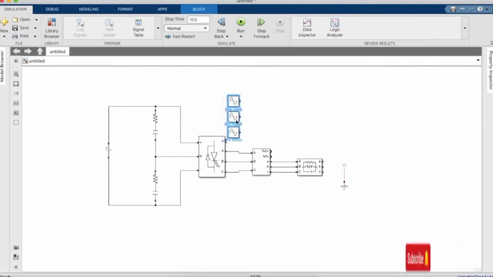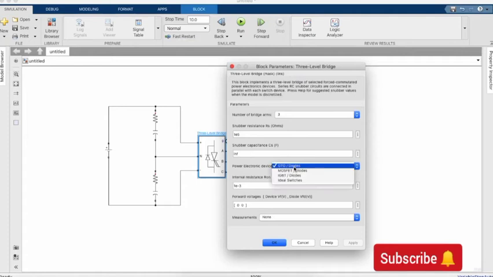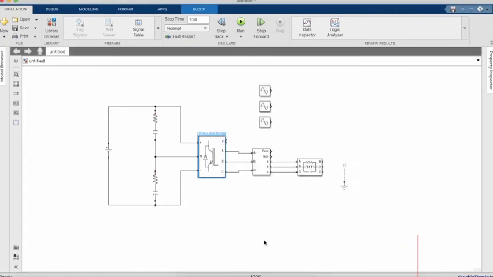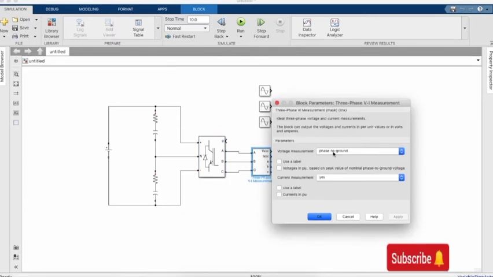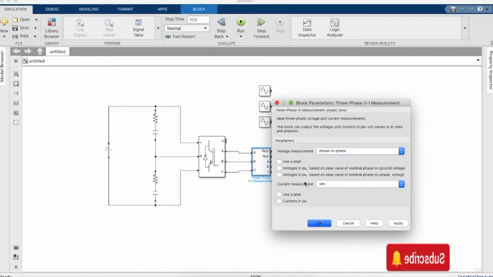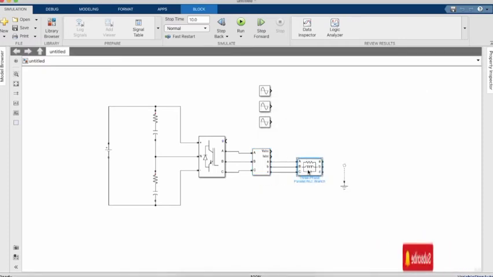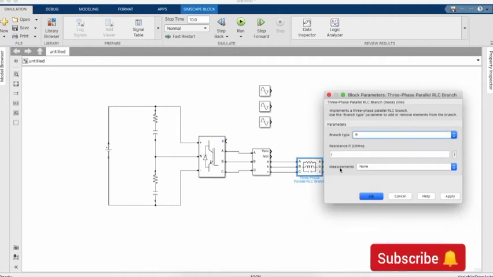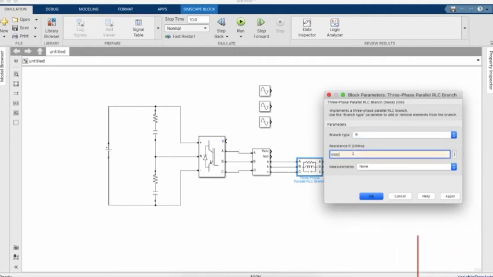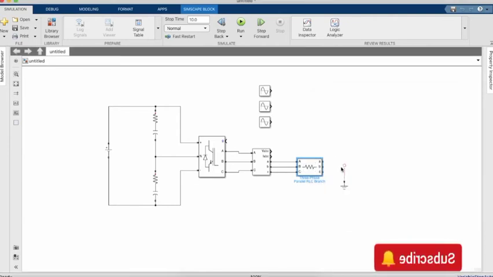Now let's move to the other side, and we'll have to set the configuration of the inverter. We'll have to make it IGBT diode. Now let's go ahead and measure. We'll need to measure it from phase to phase. Once this is done, we'll make the load a purely resistive load. We'll set the load to be 1000 ohms, and let's connect the end of the load to the ground.